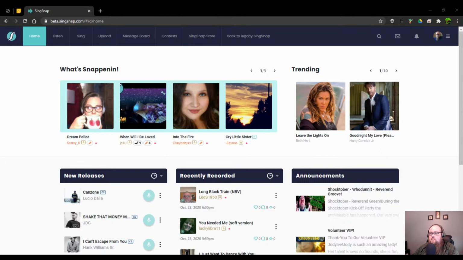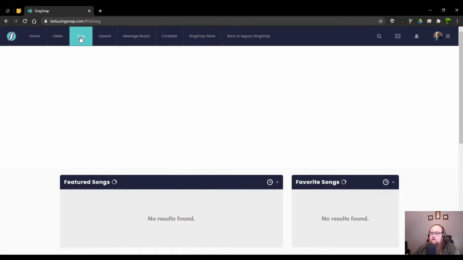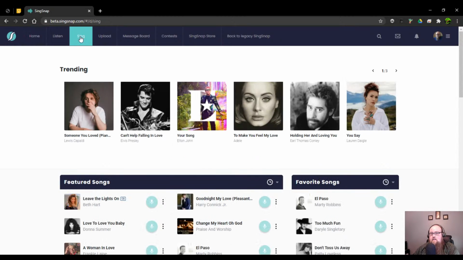When you're on the new site, the first thing you're going to notice here at the top is the navigation tabs. And this is going to be very, very similar to the legacy site. The biggest exception or change here is the Sing tab. On the new beta site, the Sing tab is the Record tab as well. So they're combined, and it's all under one. So that is your major change to the navigation. So if you're wondering where you record, that's where you go to record or just practice and sing.